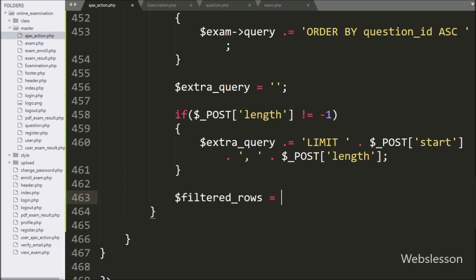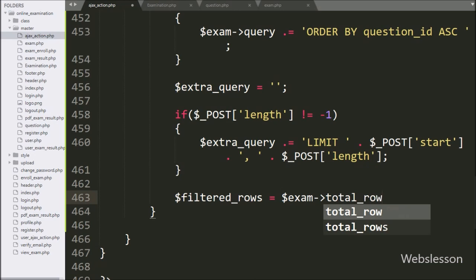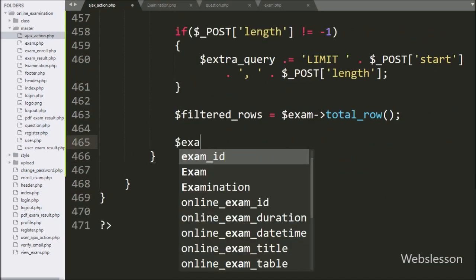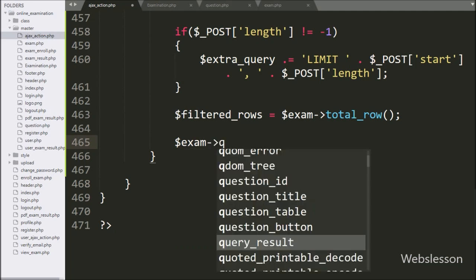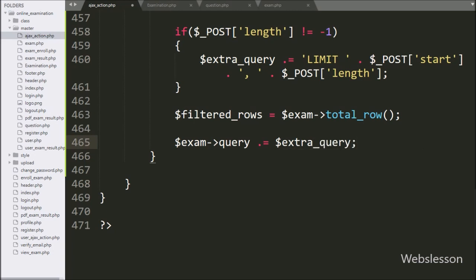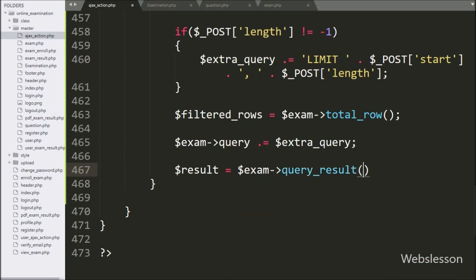This query is for pagination. Now we write $filtered rows variable is equal to $exam object with total row method. This method will return the number of rows affected after the above query execution. After this, we again write $exam object with query variable, and here we append the query of $extra query variable. Now we write $result variable is equal to $exam object with query result method. It will return the query execution result in array format.